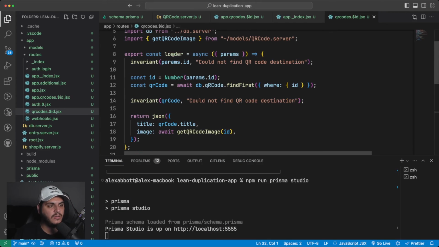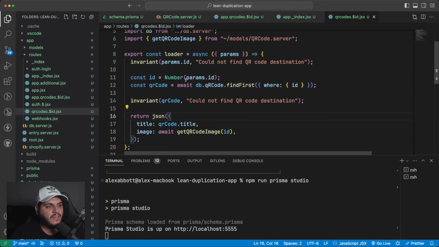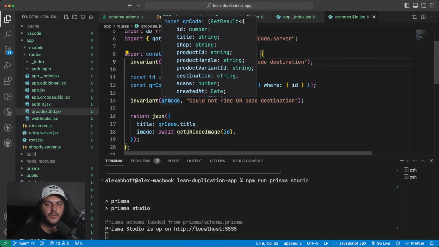We have our loader function, which has taken the ID from the URL and then finding the matching QR code in the database. Then it just returns the title and image for use in our route component down here. These invariant functions that you see throughout the loader and throughout other parts of the code, they just throw errors for falsy values. So it's basically checking that there is an ID in the params and that the QR code exists, otherwise it throws an error.